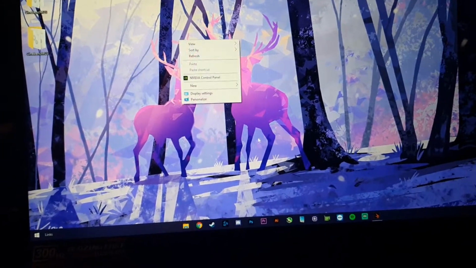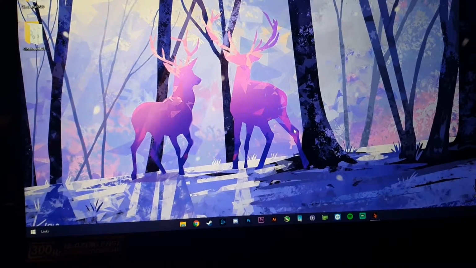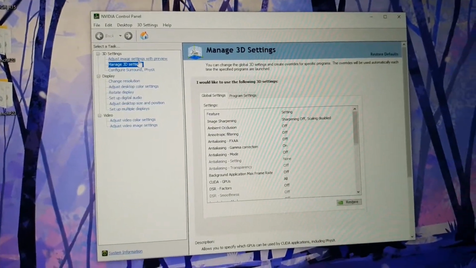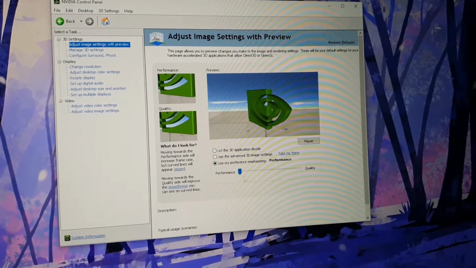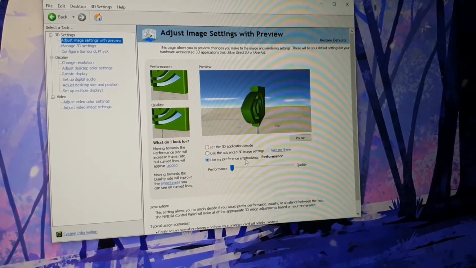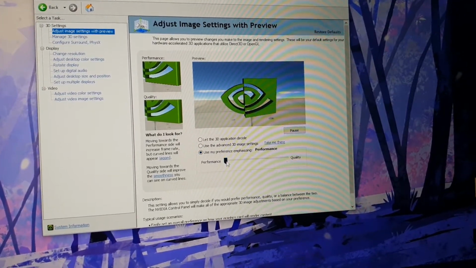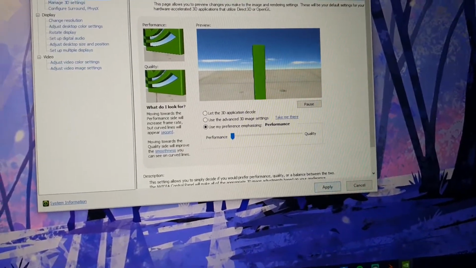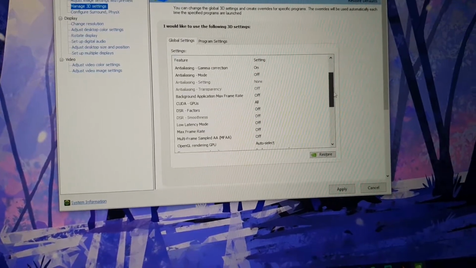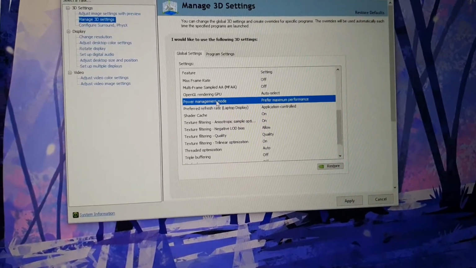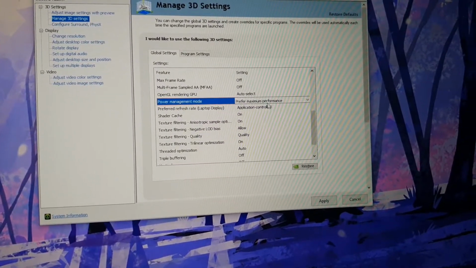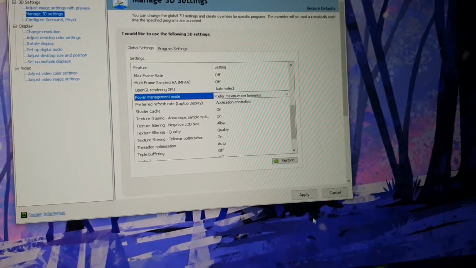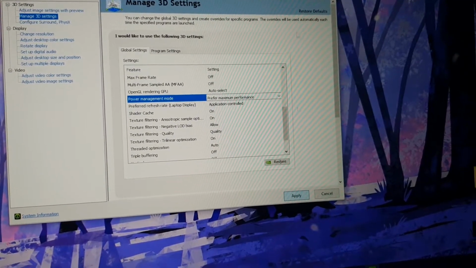So, something else that you should change is in the NVIDIA Control Panel. Here we will go into adjust image settings with preview and select use my preference emphasizing, and we will take the slider all the way to performance. Okay, afterwards you will click apply. Now in manage 3D settings, you will change only one thing, and that is the power management mode. You'll select prefer maximum performance and click apply afterwards.